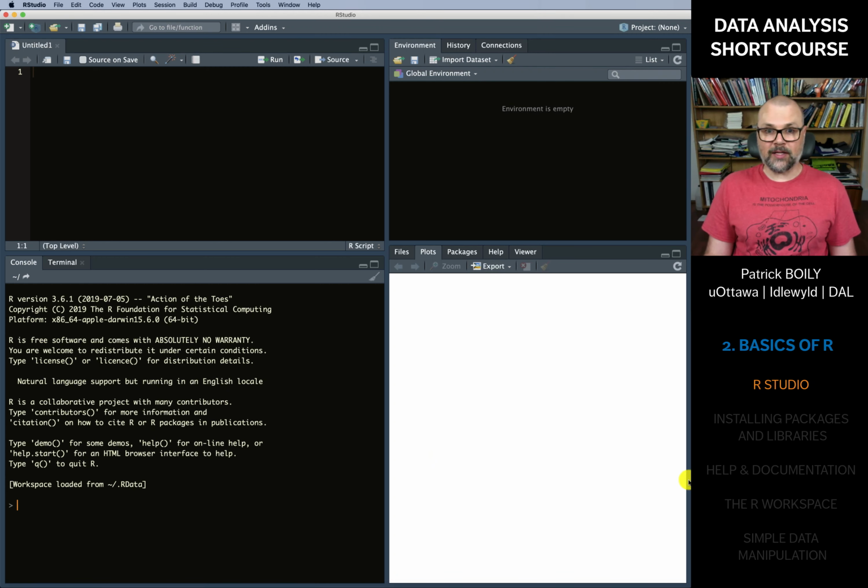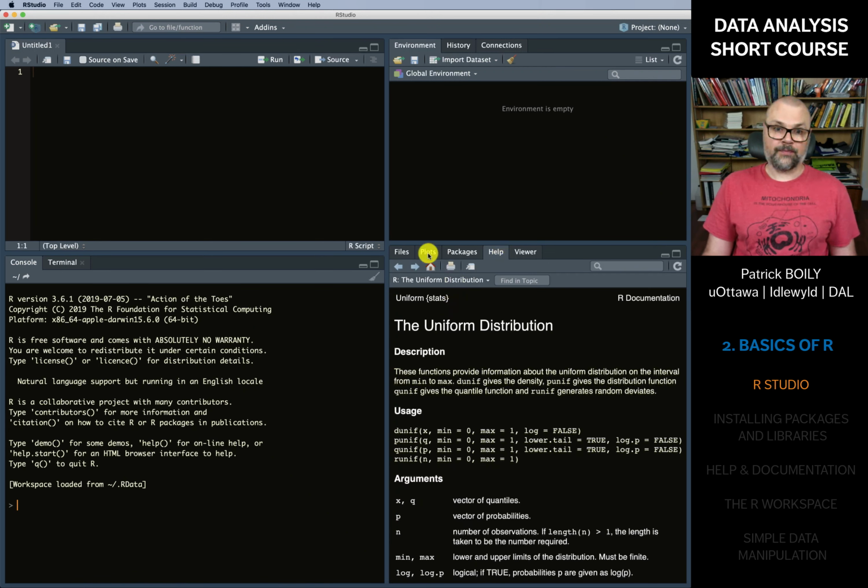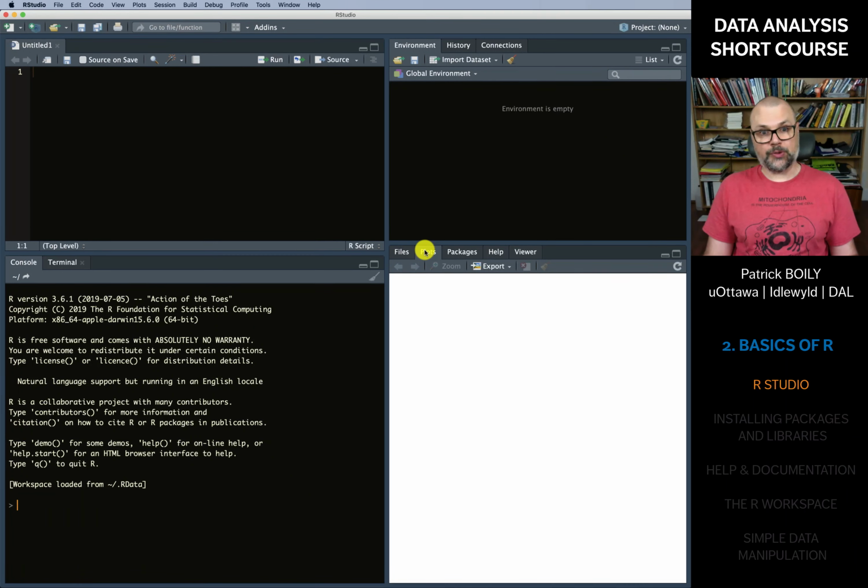The bottom right is a window where you can find information about the packages that are installed, get some help on a specific topic, plots as well. Whenever you produce a plot, it is going to show up in the bottom right window. In the top left window is the window where you actually write your code. And then whenever you feel you're comfortable with it, you will select a part of the code and compile it, run it.